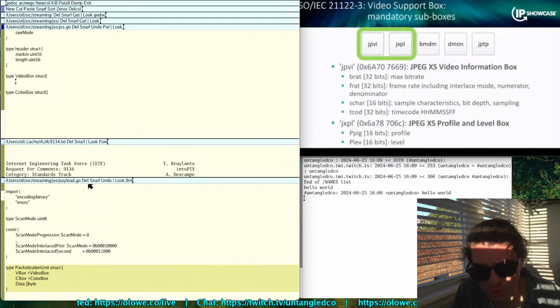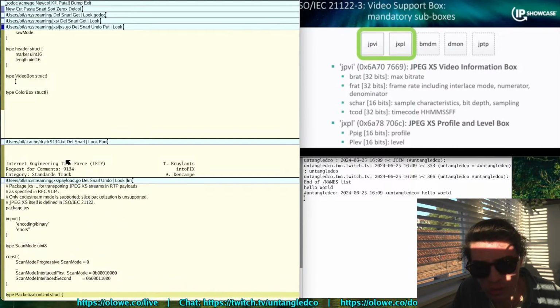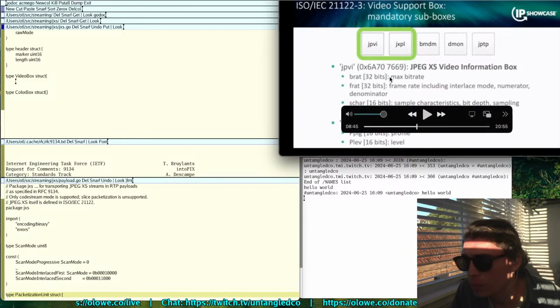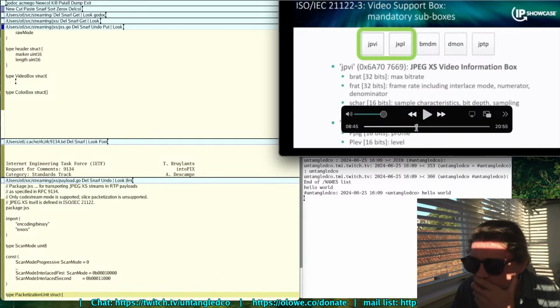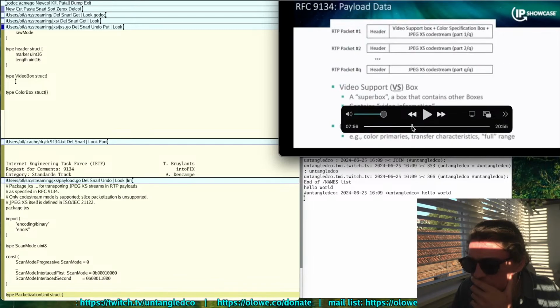Okay, so what we're going to do is look at our, looks like, so these are fields in an actual box. So what I want to do is go back to the boxes. So that's 845. Okay, so let's look back.